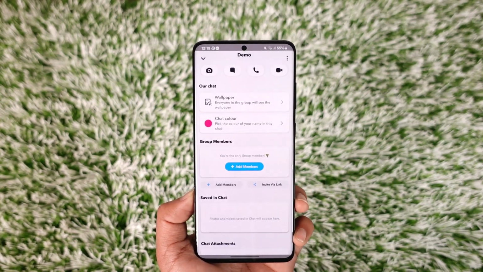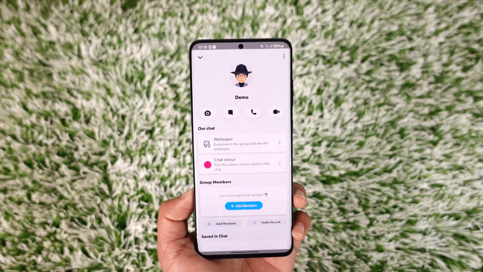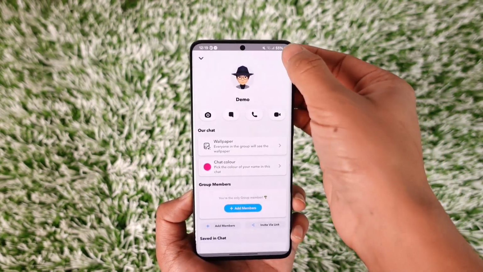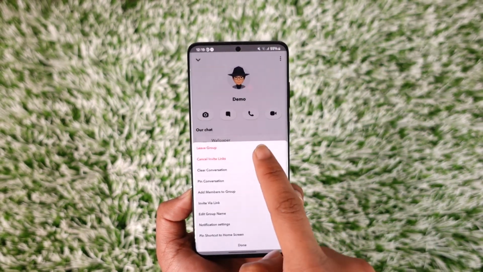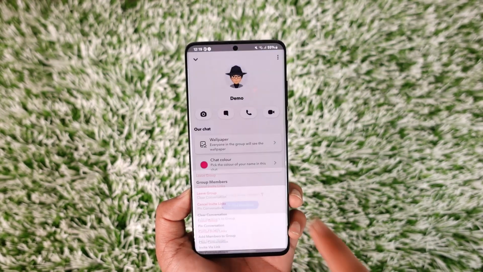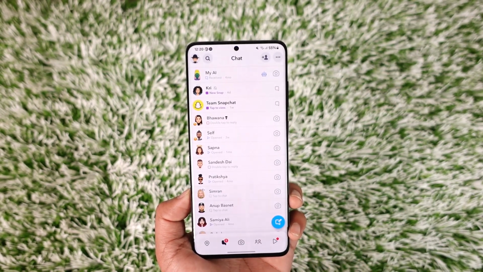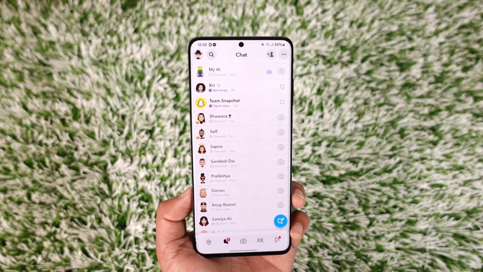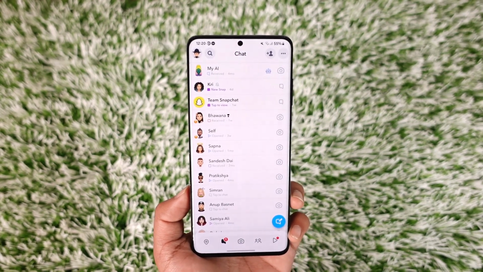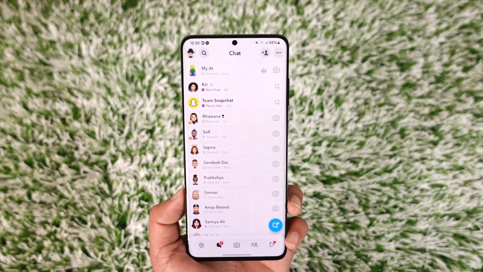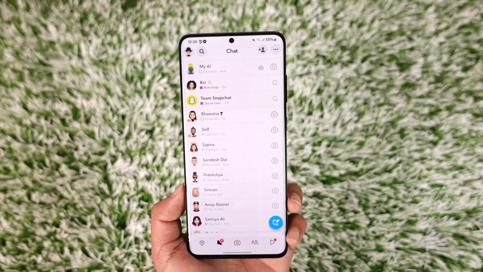Now to delete this group, after you remove everyone, you just have to leave the group yourself. So you can tap the three dots option and then just tap on the leave group option. Tap on leave. Once you remove everybody from the group and once you leave the group yourself, that group will get automatically deleted. This way you can delete groups on Snapchat.